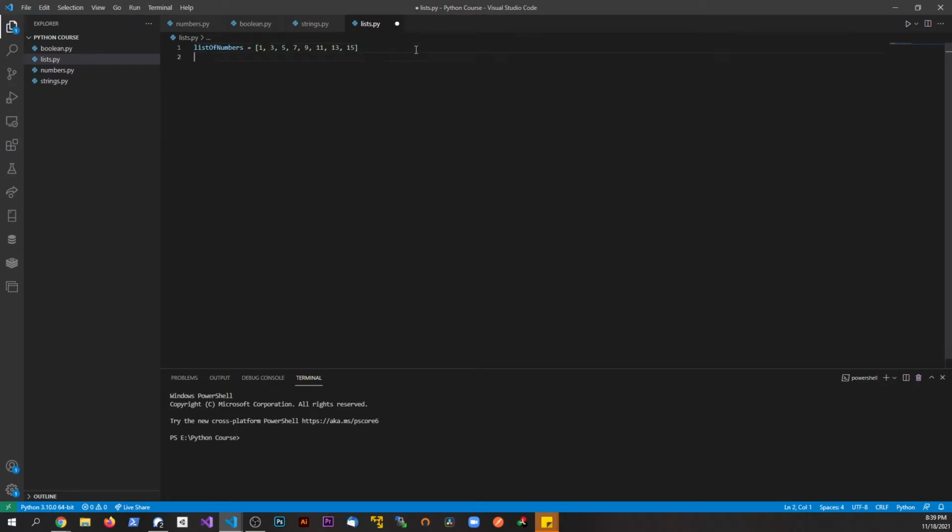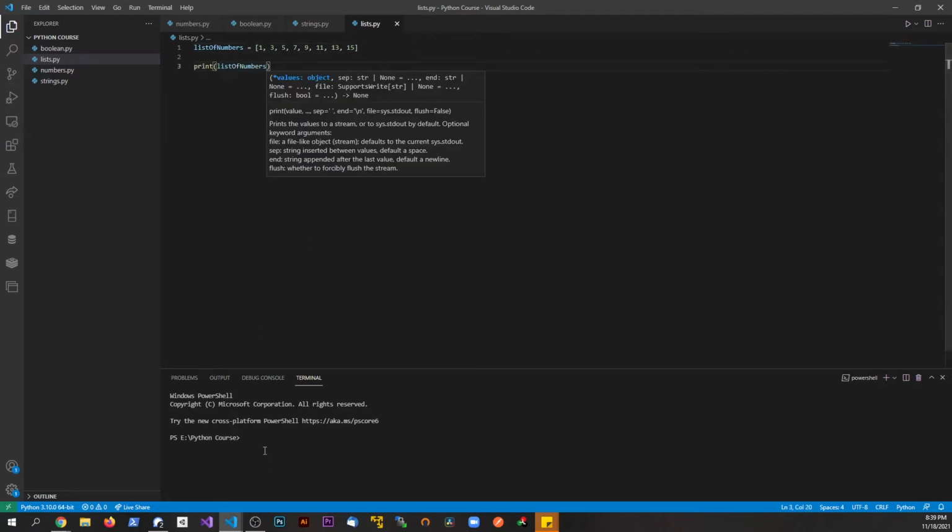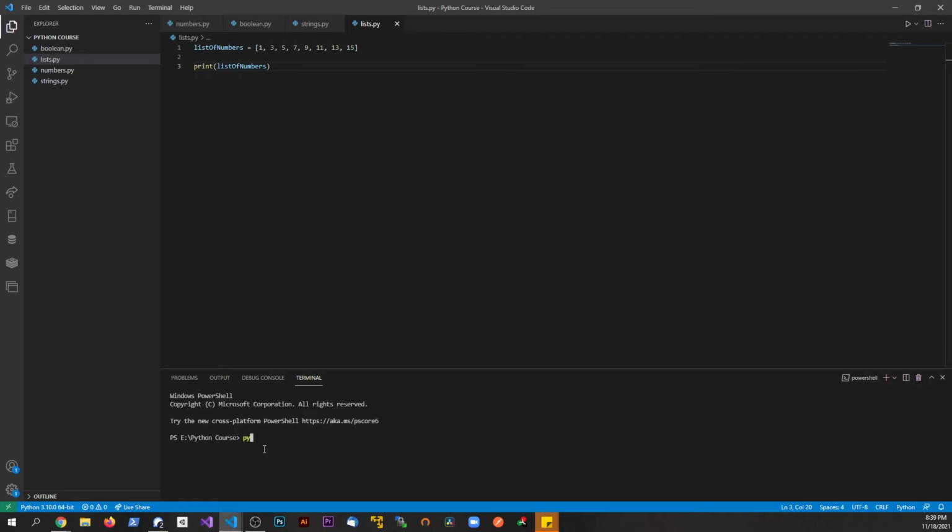Now what we can do here is let's go ahead and do print list of numbers. I'm going to save this, go down to my terminal, type in python, and I'm going to say list.py. And I'm going to run it here, and we get the same information back from up here, right? Pretty simple, to be expected.